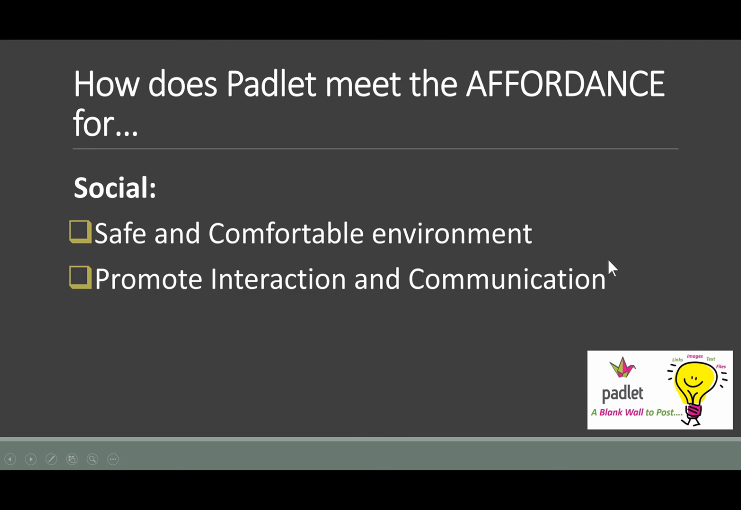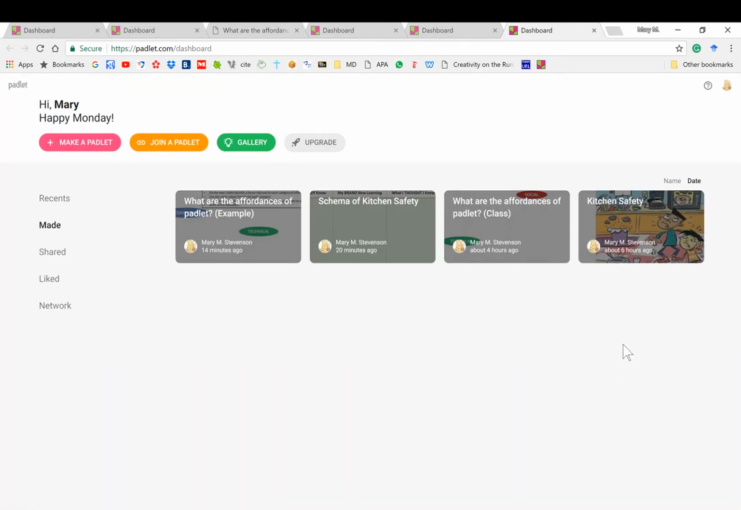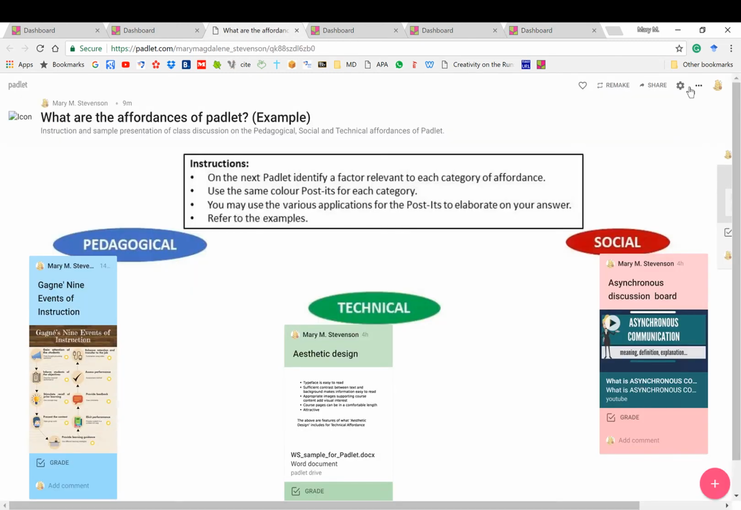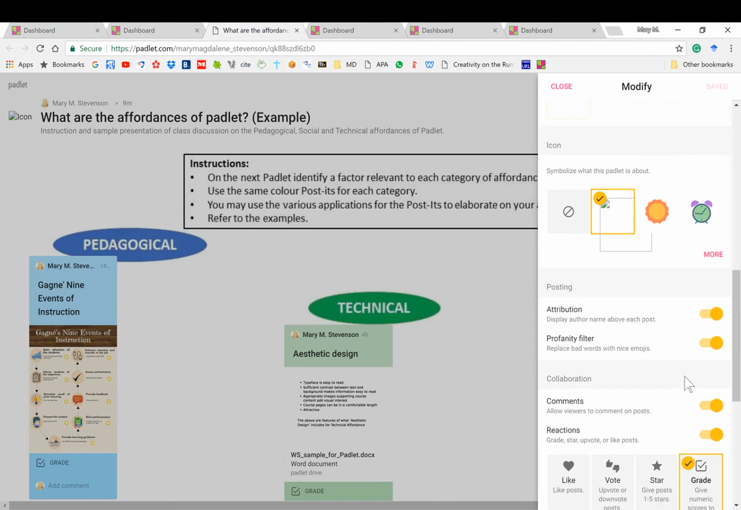Does it promote interaction and communication, as well as provide appropriate tools to facilitate communication? It does to a large and, for some instances, a moderate extent. So, in terms of safety and comfort, Padlet does provide all that because in this area here, I can choose to filter profanity, which looks after the verbal environment of the Padlet.